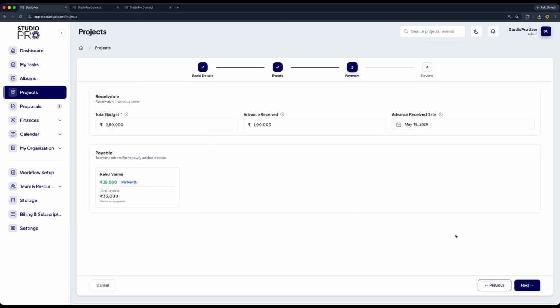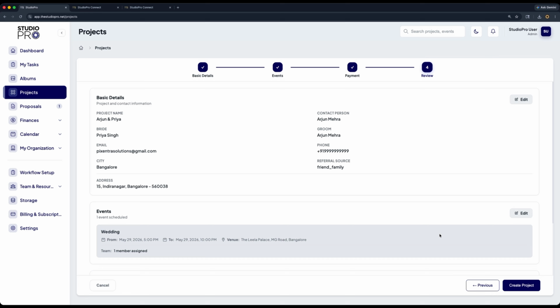It is worth noting that the team payables added here are only the crew members' payables. That is, members covering the event on site. The payables for photo editors, album designers, video editors are added later from the project details page. At the bottom, a total team charges card shows the combined payable across all assigned crew for this project. This gives you an instant view of your project margin, what's coming in versus what's going out, right from the start. Once the budget is entered, click Continue to review everything before creating the project.